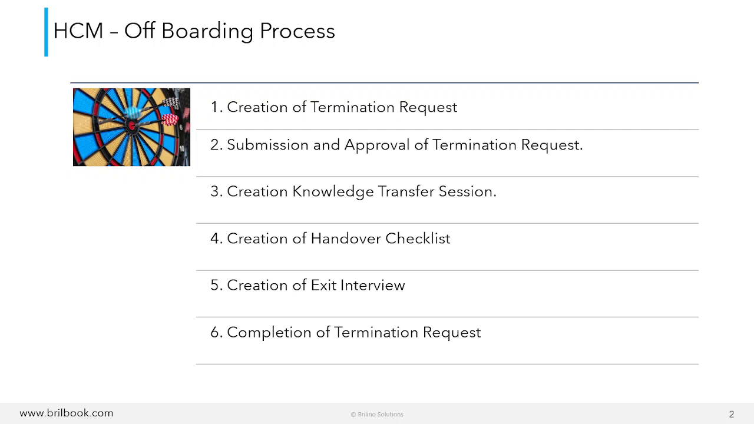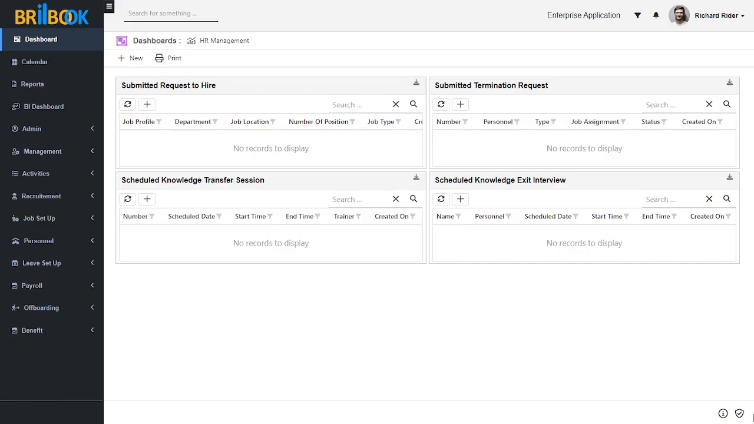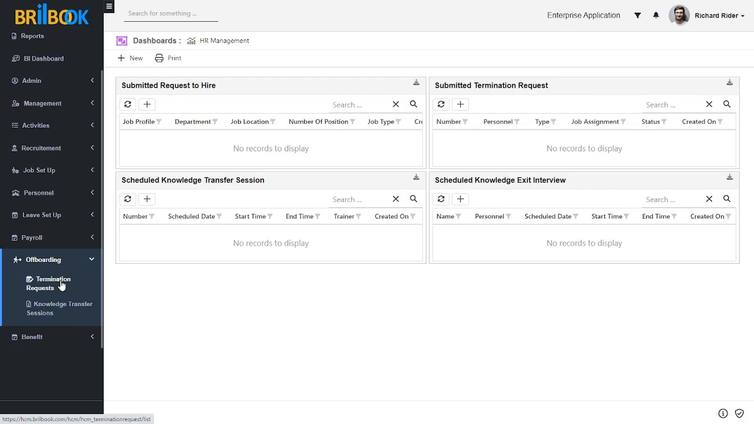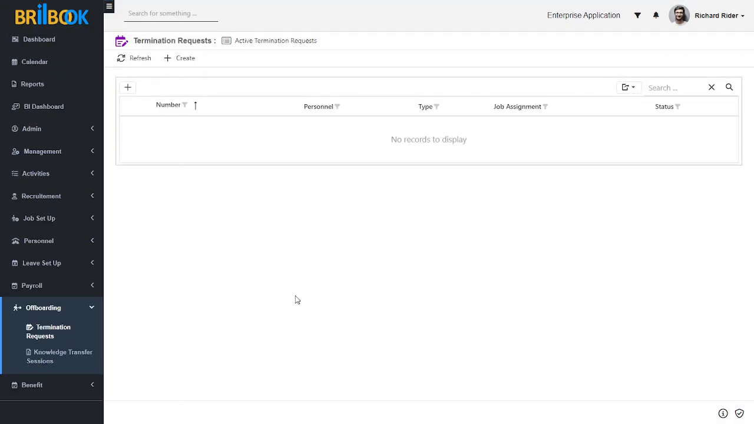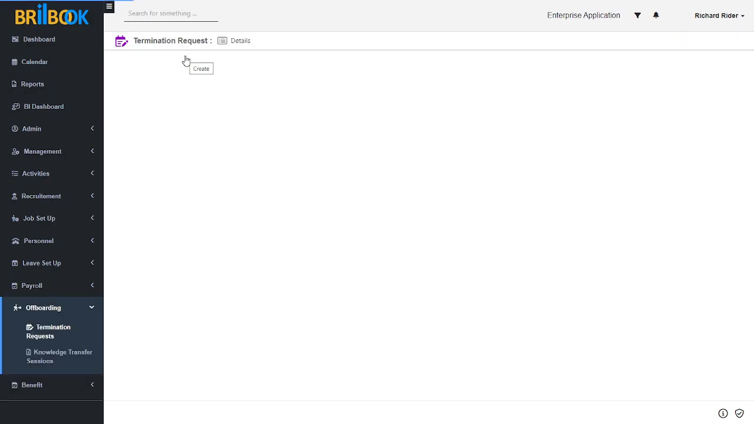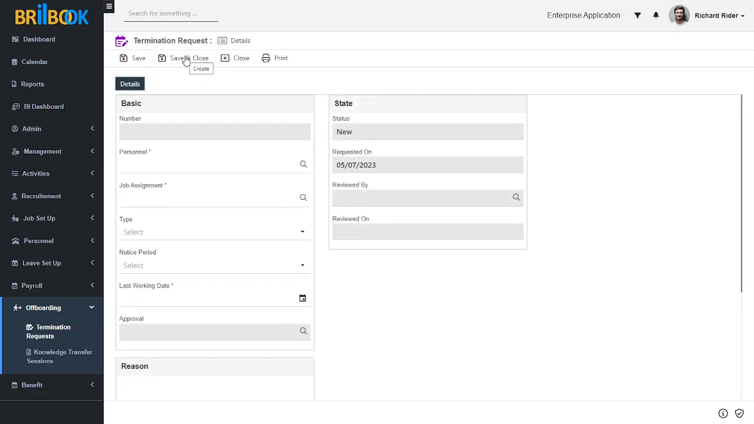I have already logged in with HR user. Now for creation of termination request, navigate to offboarding, expand offboarding menu list, and then click on termination request. Now on termination request list page, click on create button to create a new termination request. Termination request page has been opened.